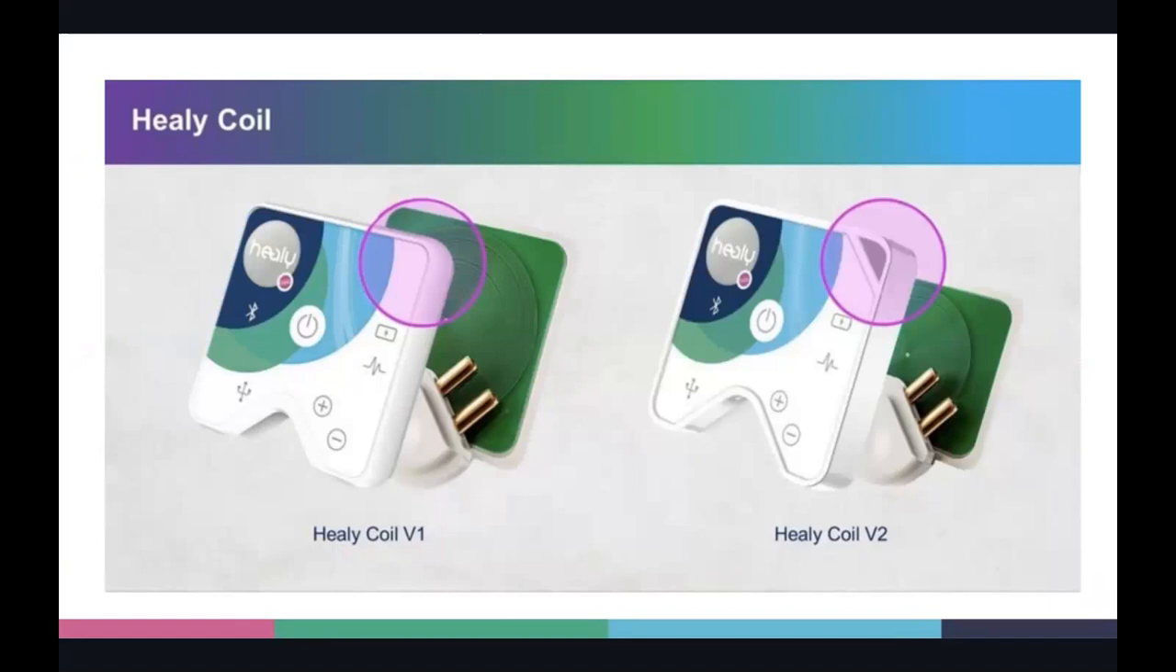It doesn't have to be anywhere close to you. And now the coil is this in between because you're not hooked up to cables, but you do want the Healy either clipped on you or very close to you. I think it's within 20 centimeters. So you do want it in close proximity.